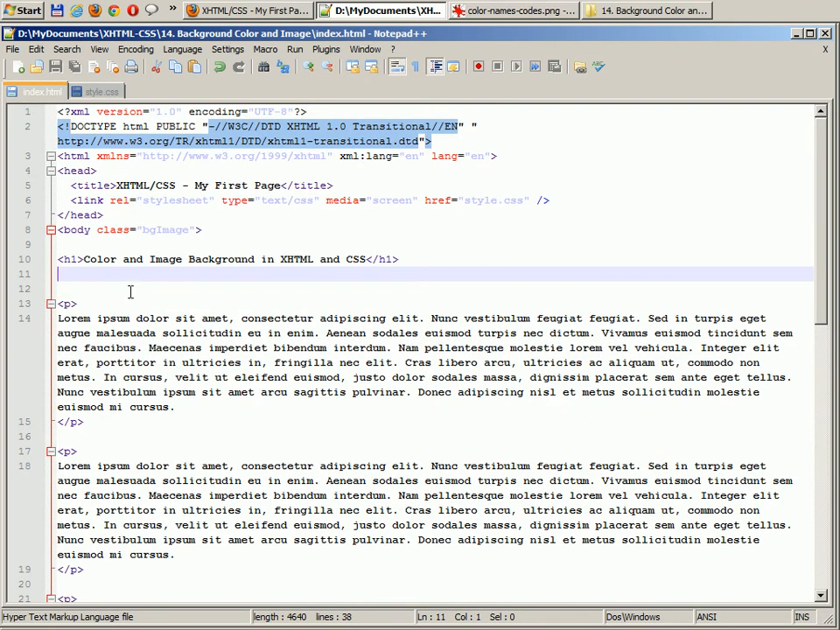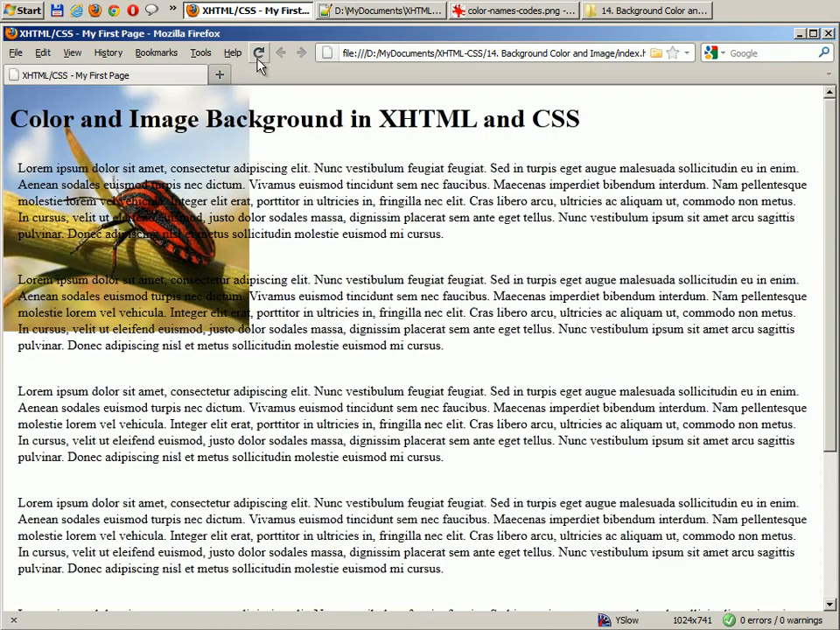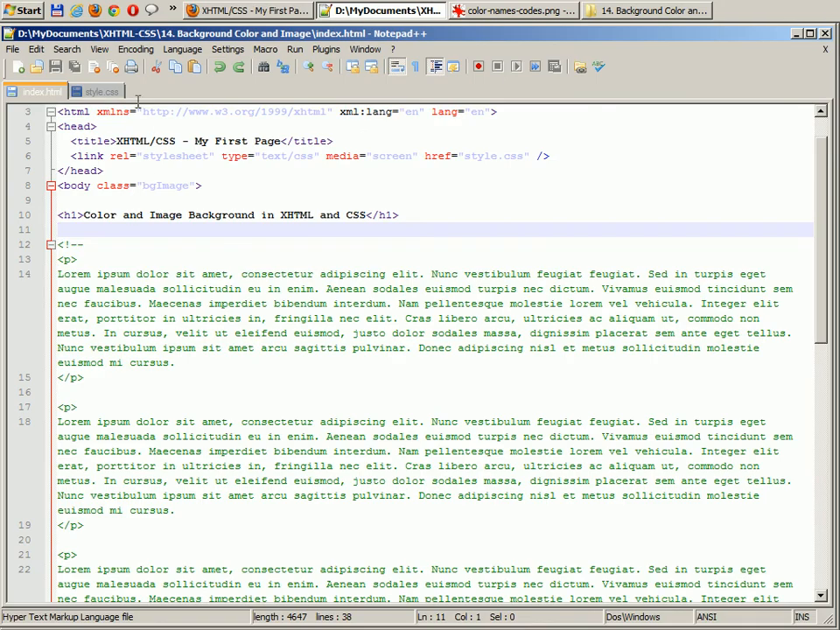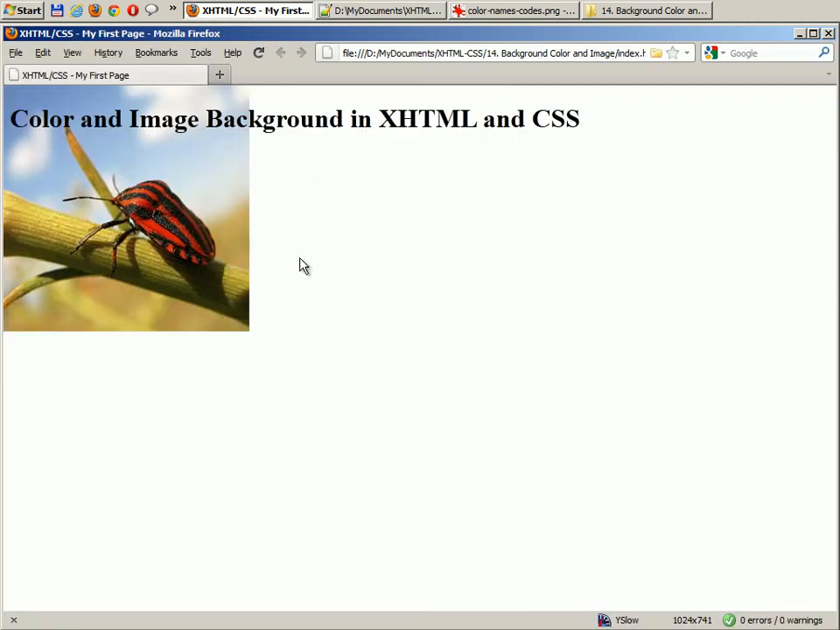I'm going to undo the last command, which was to delete the comment. I'm going to save it and go back and refresh, because at this point we do not need the content any longer. And we're going to talk about the last background property, and that would be the background position, which will tell the image where in the page it is positioned. It can be on the left or on the right, can be on the top or on the bottom, or anywhere in the center.